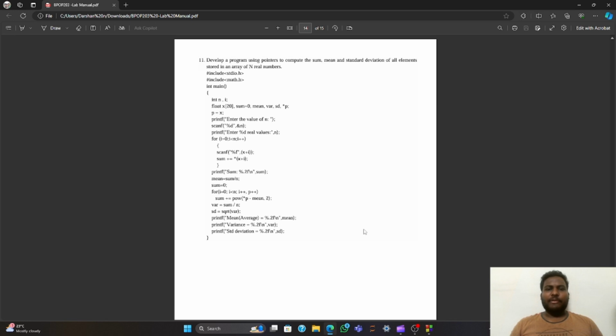Now coming to pointers, we are going to read about pointers by using sum, mean and deviation in this program. Here we calculate the sum, mean and standard deviation using the math library, arrays and some other variables. We ask the value of n from the user, read it into variable n, then scan the real values into an array, sum them up, print the sum, and store the mean in mean.